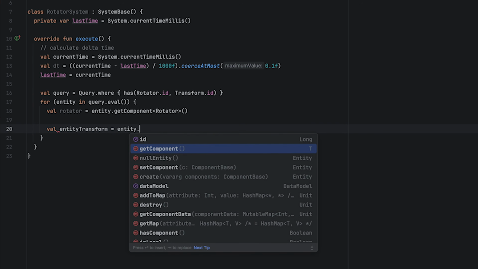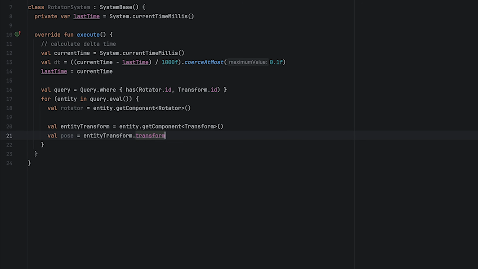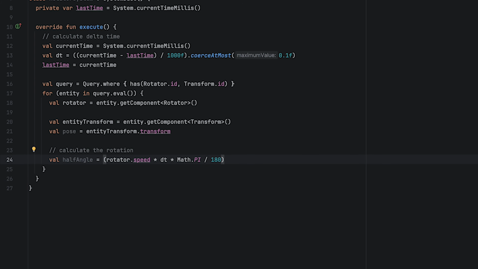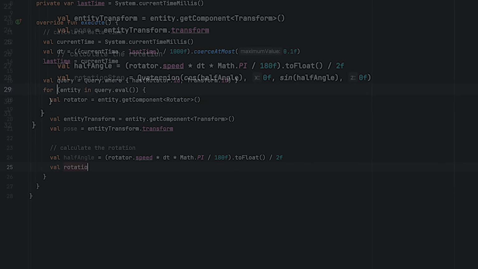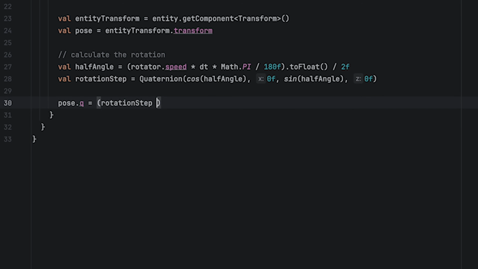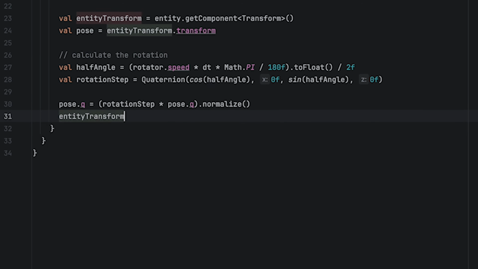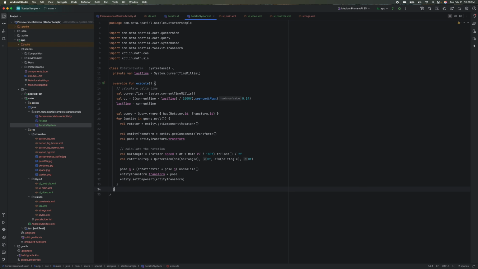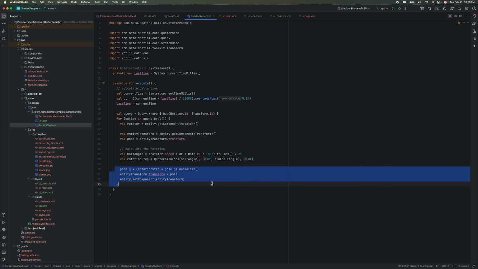I'm querying all the rotators, and then I'm looping through each one of those that I find in the scene. And then if I find them, then we can calculate the rotation. Lastly, to apply it, we set our updated pose, set our entity transform, and then pass the transform to our entity. Okay, just as a recap though, we're going to be calculating delta time, we're going to be creating our query. Once we find those items that match our query, we're going to be calculating the actual rotation. And lastly, we're going to be applying the transformations.